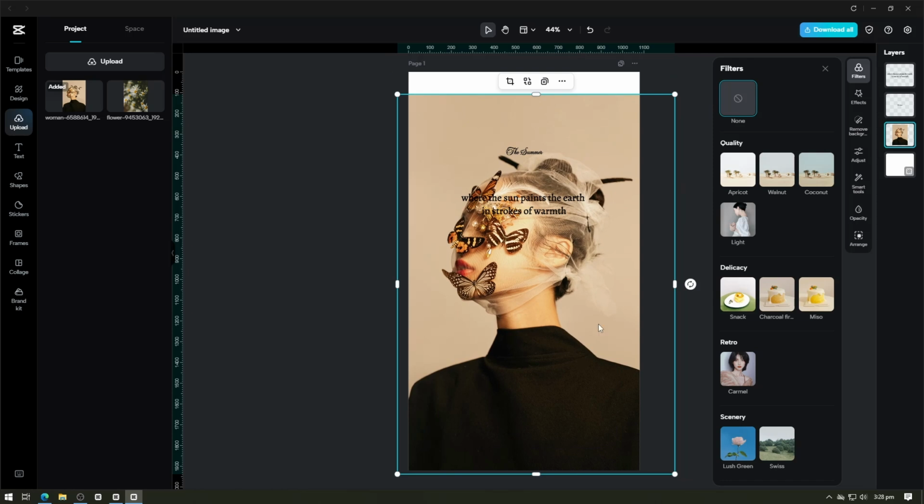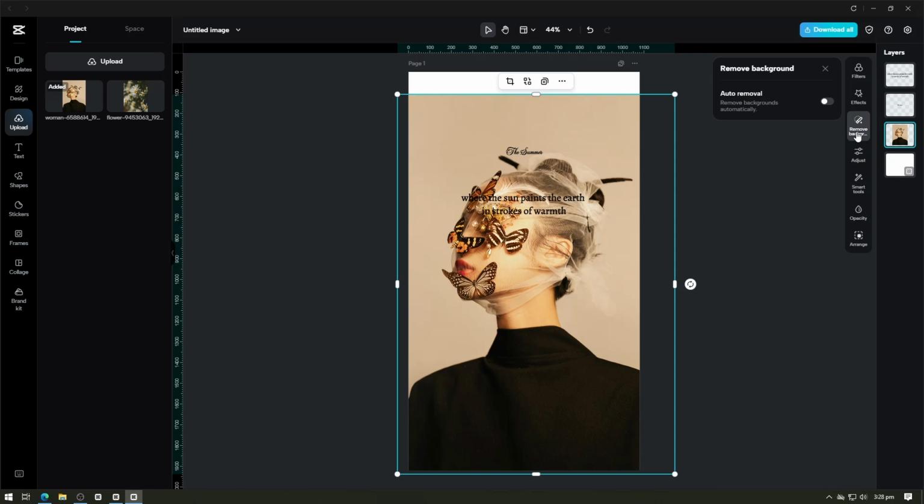Now if your photo includes a subject and you want to remove the background, then tap Remove Background from the toolbar and select Auto Removal.